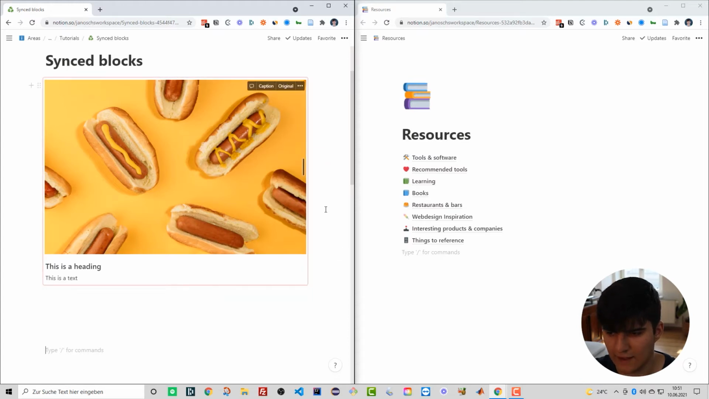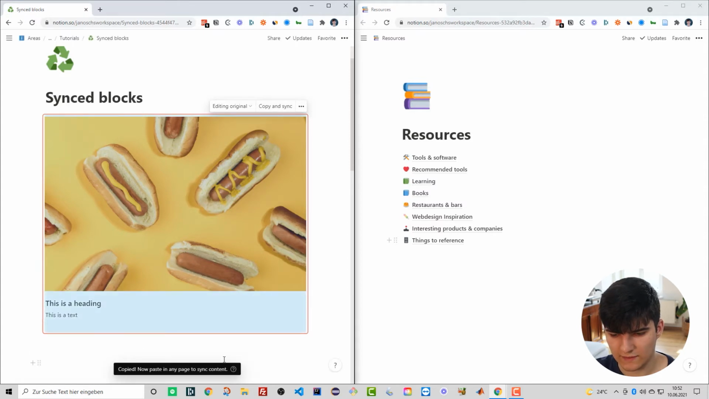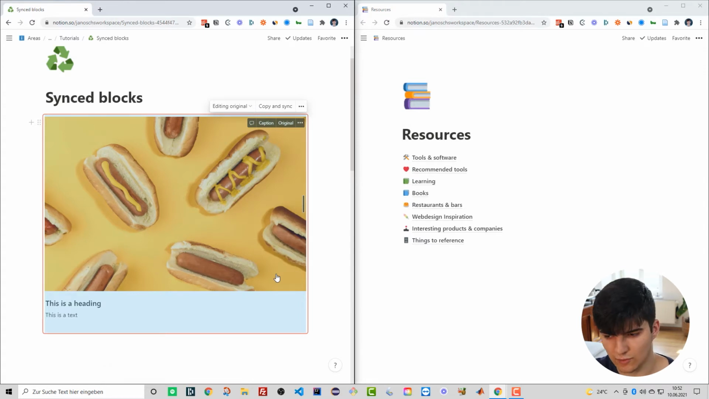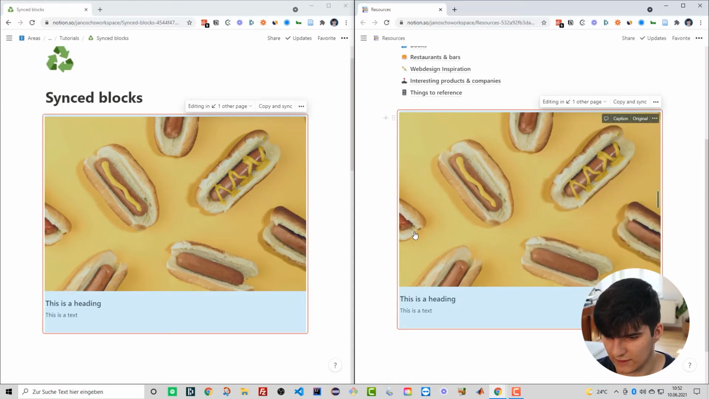And I actually already have another page open right here as well, because now we'll see how this actually works. Now if I click on the entire block, or the synced block, and click on copy and sync, you'll see that I get this copied message down here. And now I can actually copy this into another page to sync these two pages together. So let me just paste it into this resources page right here. So Control V. And you see we get this block right here as well.